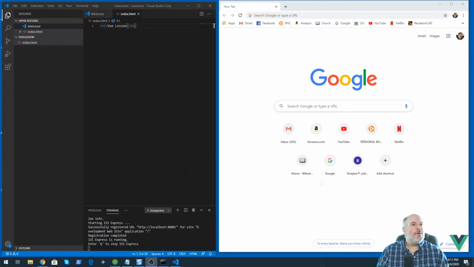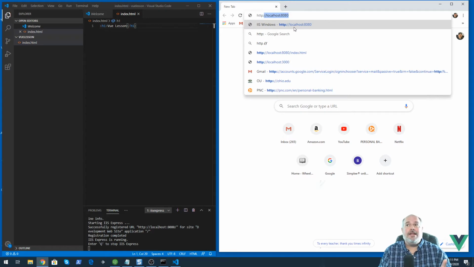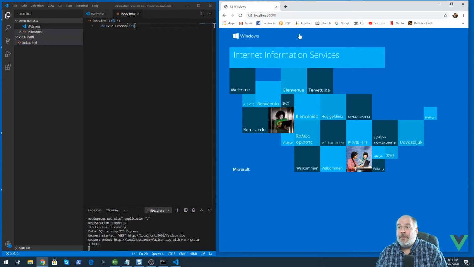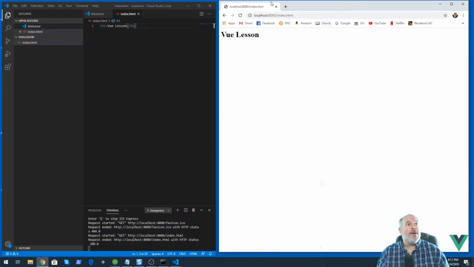Okay, so let's think where we're at now. We are running our IIS. It started on port 8080. We're going to go to Chrome, and we're going to look at our 8080. Now watch this. Just default IIS Express out of the box wires up its images and gives you a nice page, but we want to look at our index.html page, don't we? Bam! There we are. We have started IIS Express, pointed it to a folder, and we're serving up an index.html page.